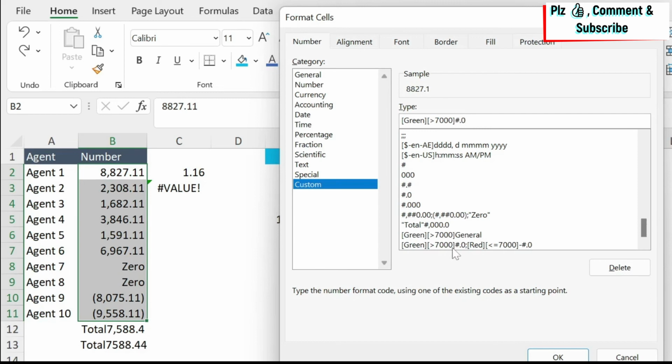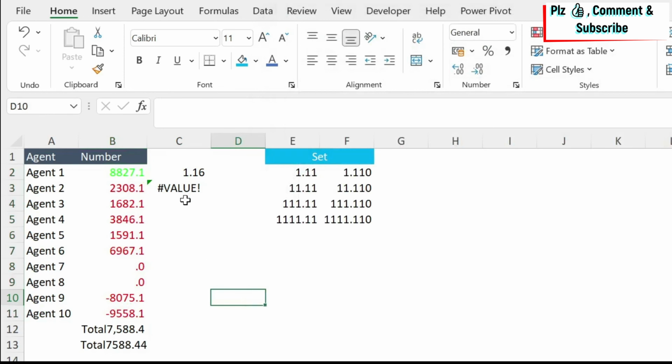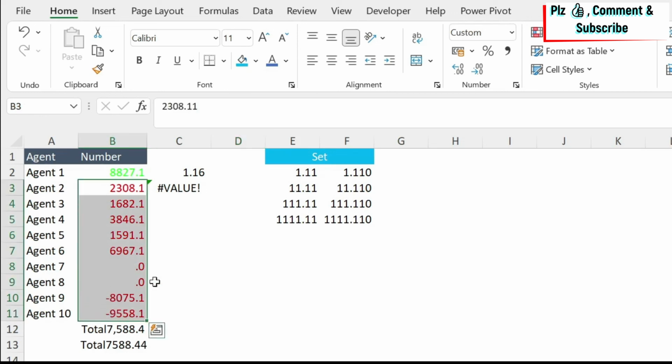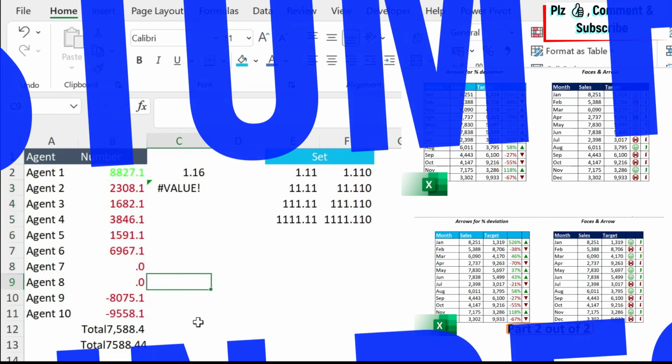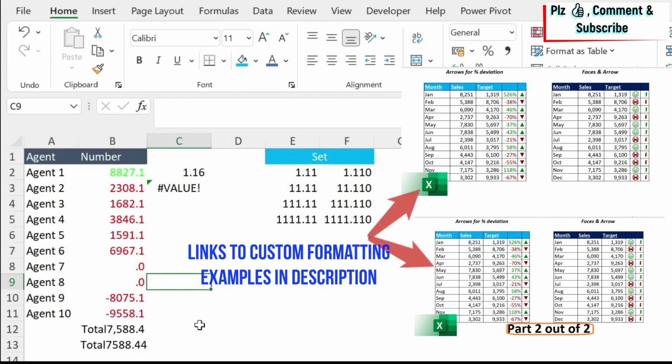This is my first condition. My second condition, for example, we're going to put red in those brackets, and then we open the bracket, smaller or equal than 7,000, and then you close this bracket, and you can have similar format, for example. Then you press OK, and you can see that this 8,000 number, which is above 7,000, becomes green, and then the rest is red. So this is an overview on how you can use custom formatting for coloring and so on.